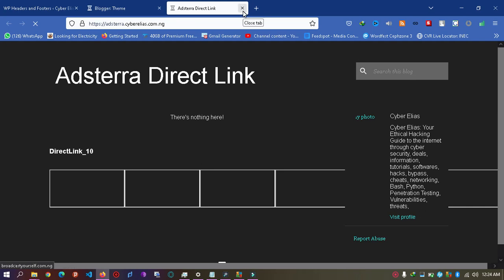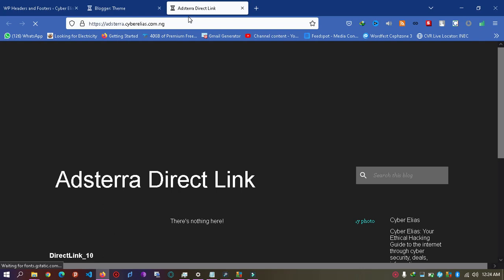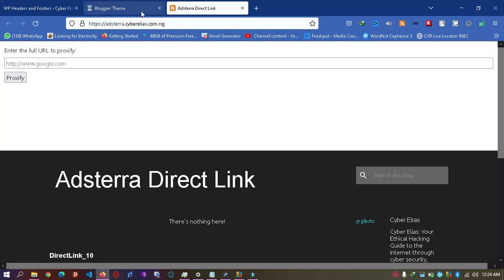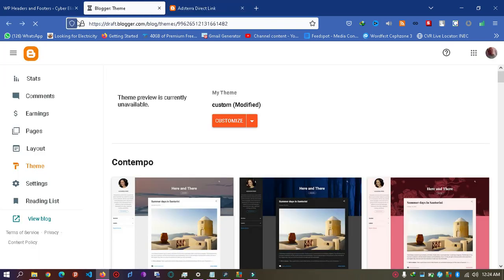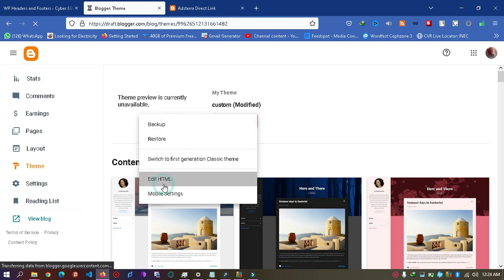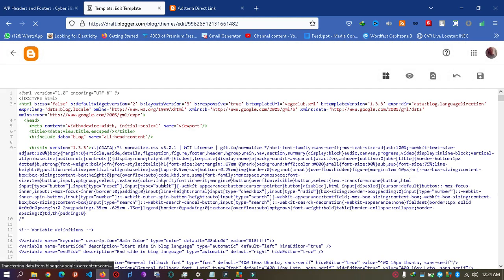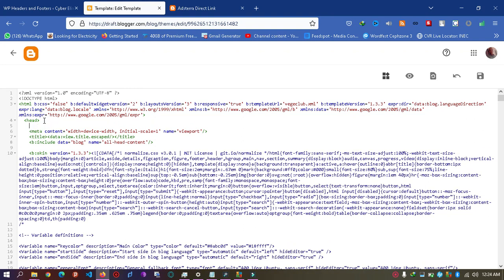Remember I told you it's going to be in the head. So you look for this place, you see head, and you press enter, and you paste your code. So you see this is Meta Equiv. It's going to refresh, and the content it's going to get is in 0 seconds. The URL is this one, which is my direct link, and I'm going to say save. Make sure it's in the head. So now we are done. Let's reload our page and see what comes up.